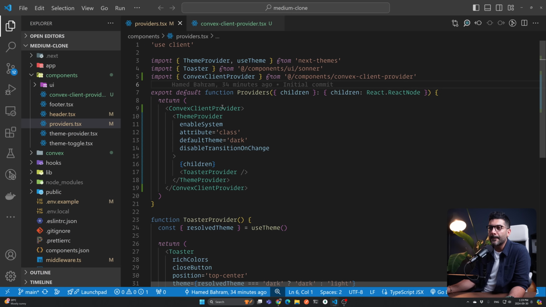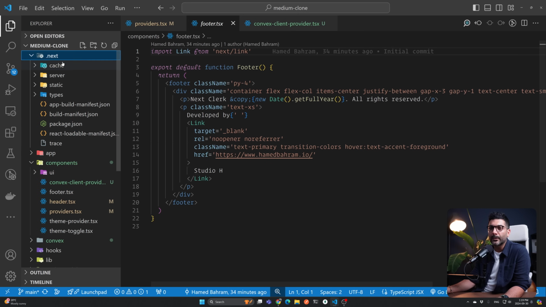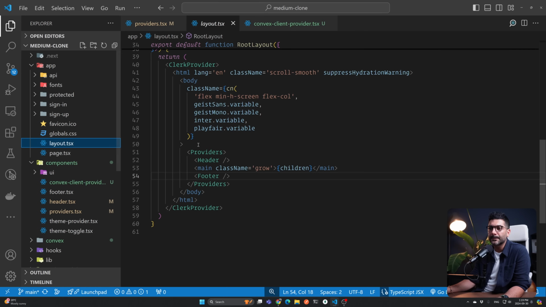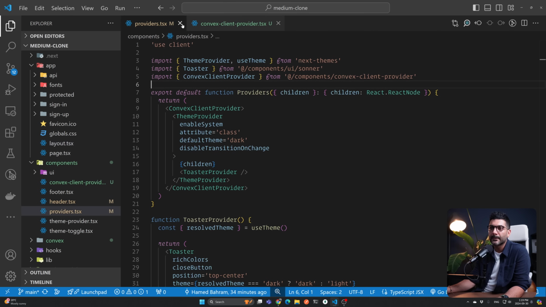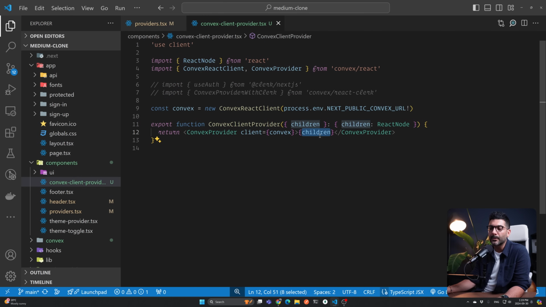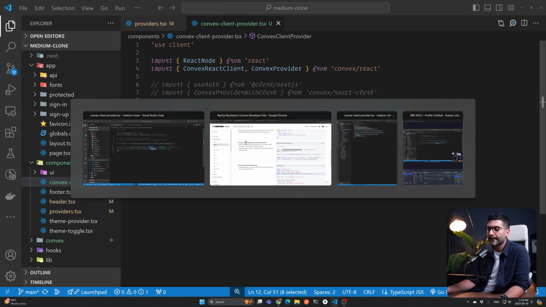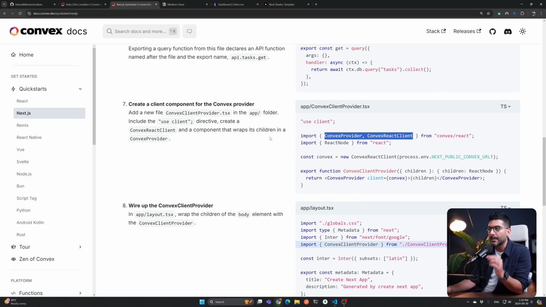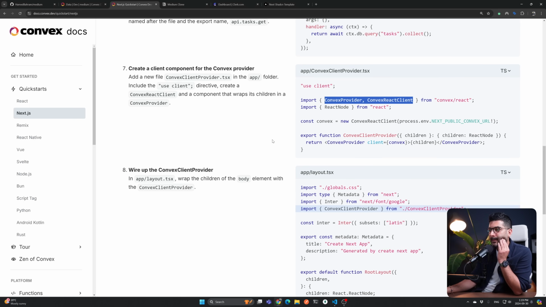So instead of wrapping my entire app inside of the layouts with this Convex provider, which was here, what I did is that I brought it into this providers component, wrapped everything there with this custom client component, which is just using the Convex provider under the hood to wrap any children passed to it. Okay. So our files are nice and organized.